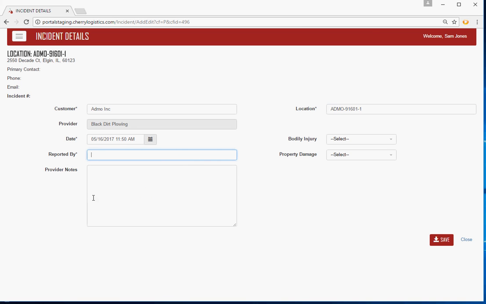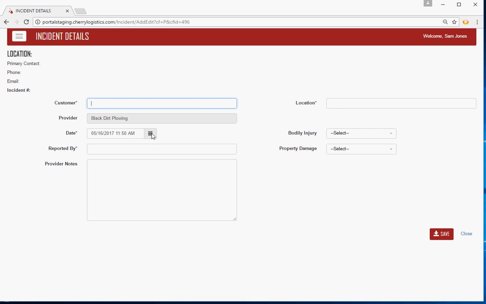We want to be able to identify, was there any bodily injury associated with that incident, yes or no, and was there any property damage associated with that incident, yes or no. So once we have those fields filled out, again, that Save button will be highlighted for us to save that information. And then we can go ahead and save it, and then it'll become part of the records here.